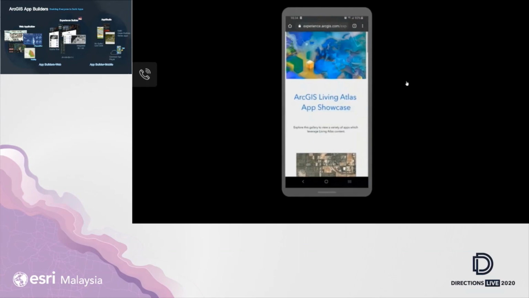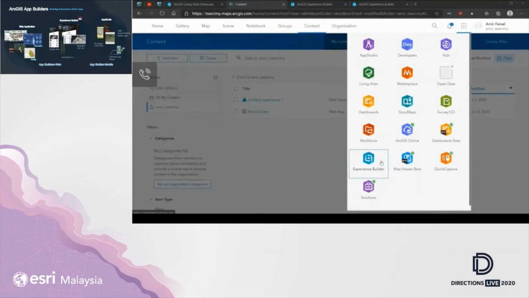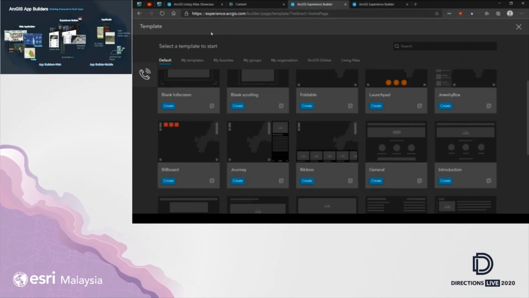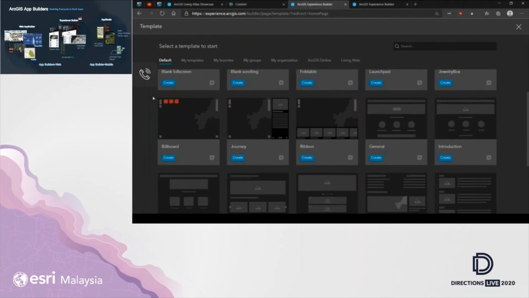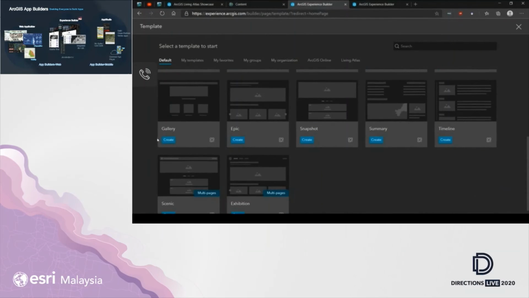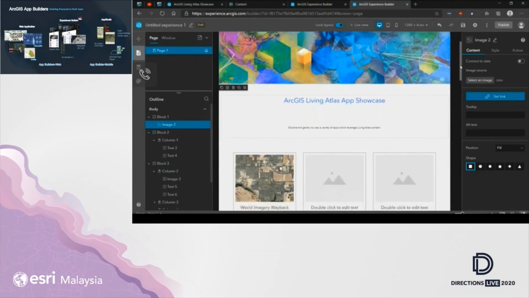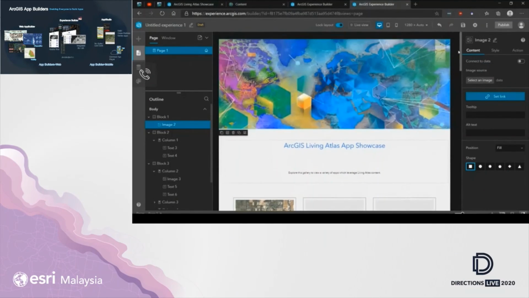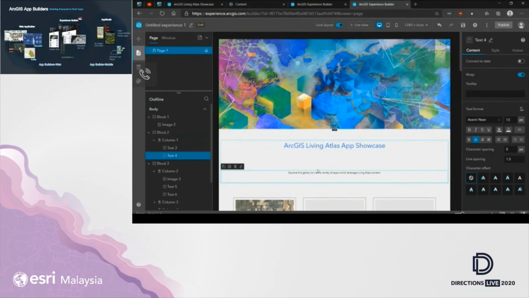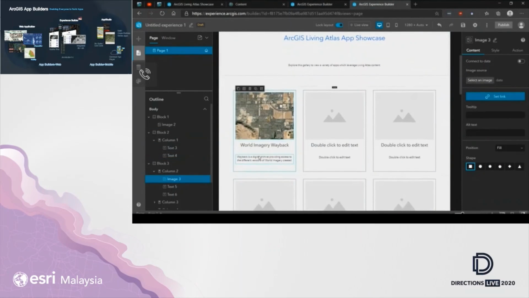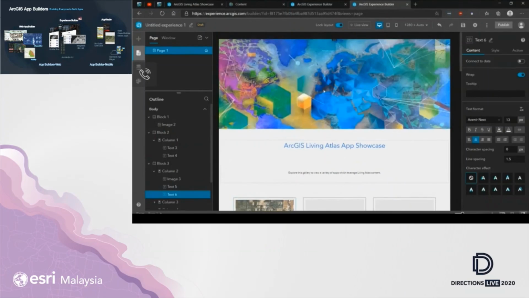So let's head over to the Experience Builder. I can click on the Experience Builder and I'll be taken to this page, where we have a bunch of templates that you can start with. For this particular one, I'm going to use the gallery template, and I'll be brought into the canvas over here. This is my working space. I have a couple of banners, a couple of texts already in place, a couple of icons, and some which are still in progress.